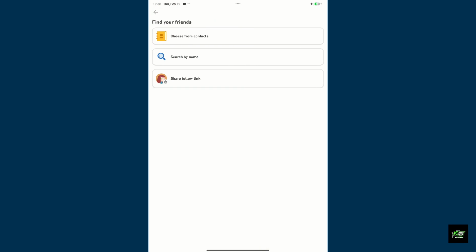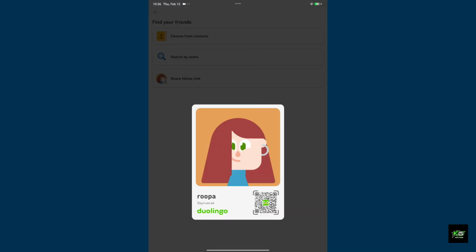From here, you can go ahead and invite your friend by tapping on Share Follow link. You will be able to see your information along with a QR code in the pop-up box. Go ahead and let your friend scan this QR code and you'll be able to add them in Duolingo.